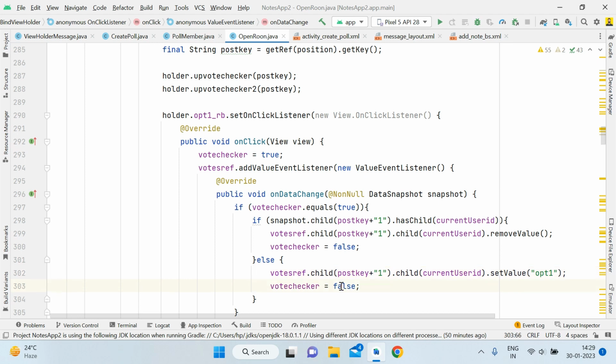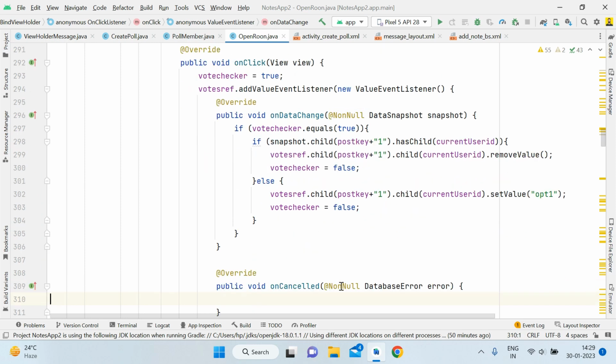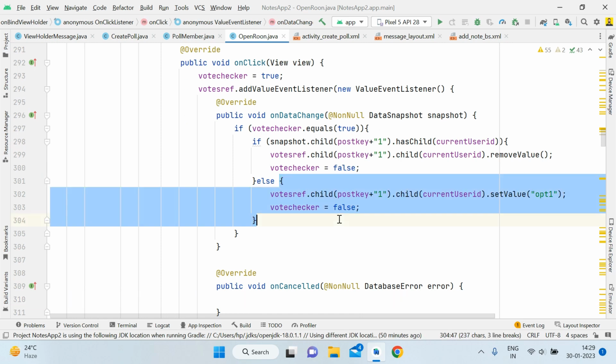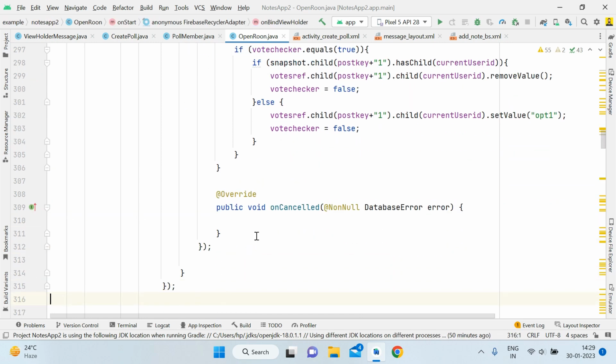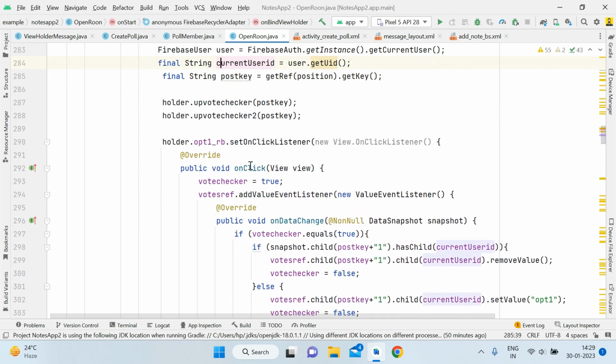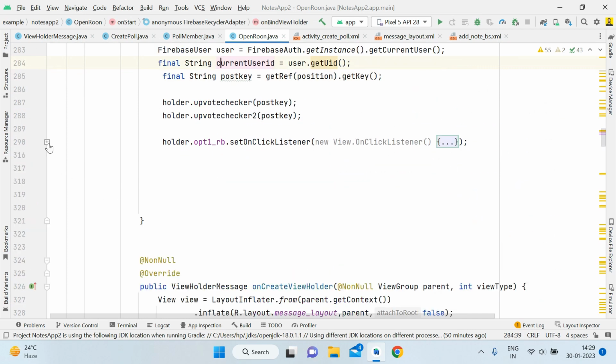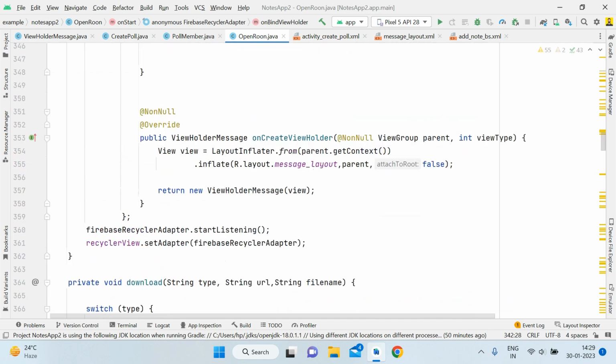Votes ref dot child post key plus 1 dot child current user id dot set value opt1. Okay guys, now this is the code that you have to write for radio button 1. Now what you can do is simply wrap this code from here and copy it, this method, control plus C, and then come down and paste it.